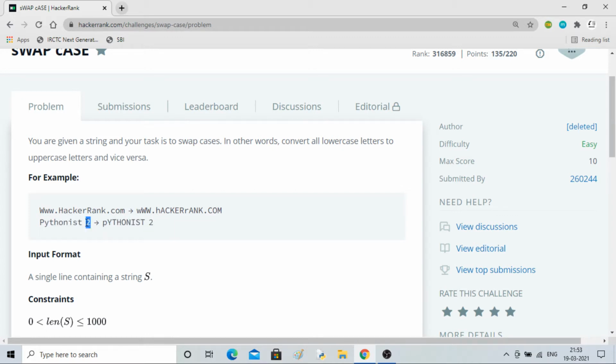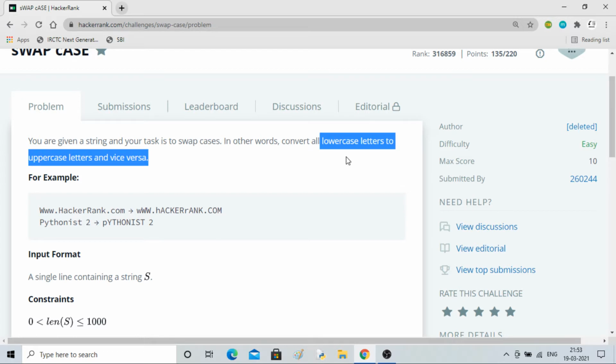Similarly, the second example you can see here. This 2 is as it is, the space between them is as it is, but the letters are changed. P was capital, which became small here, and the rest of the letters were small, so here they are capital. So you can see that it is just changing small letters to capital and capital to small, or lowercase to upper, uppercase to lower.